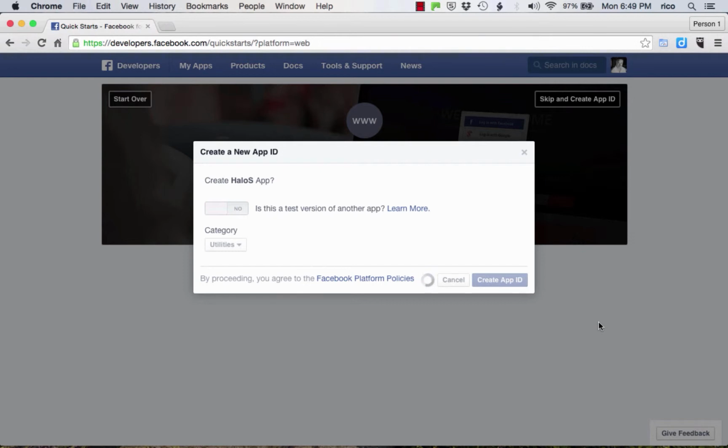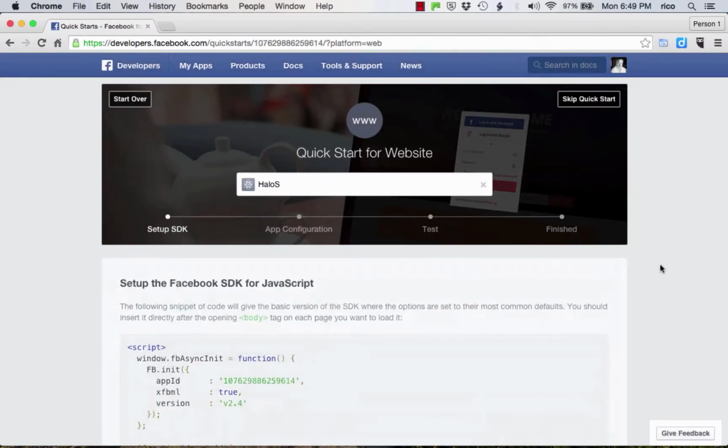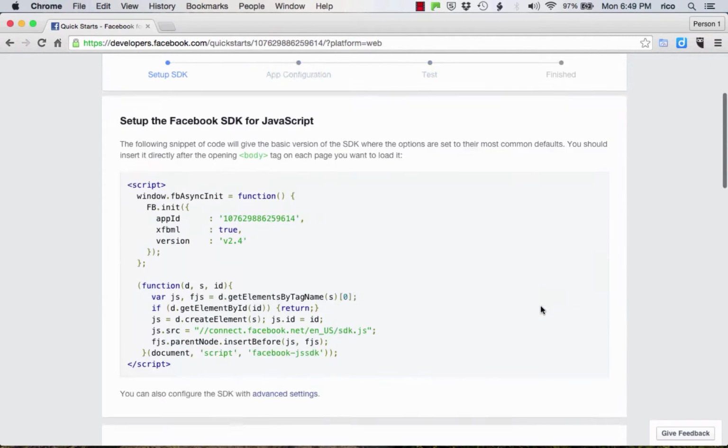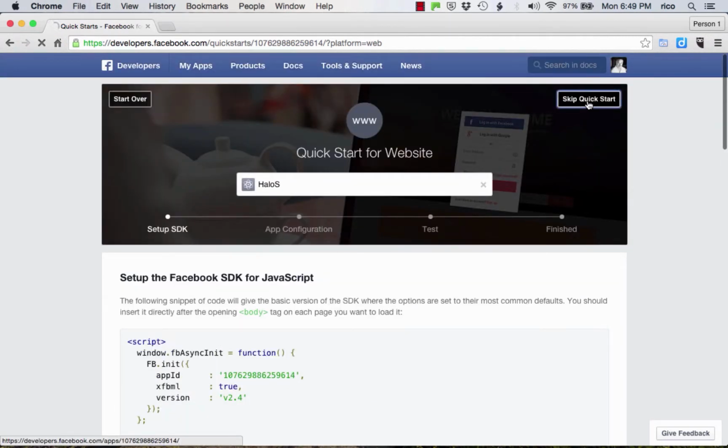Now on this page there's some information we don't need, but if you scroll down to the bottom you do need to complete this field. Put in the URL of the site where HaloSocial is located. In this case I'm going to use the HaloSocial demo website, and then click the Next button. Now the rest of this information we don't need, so simply skip Quick Start.